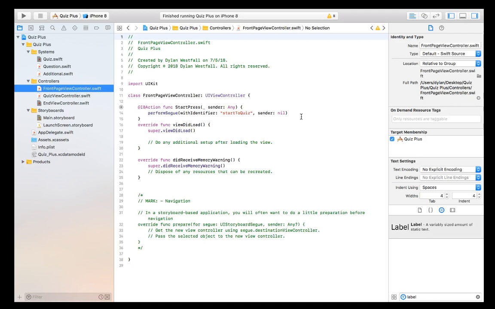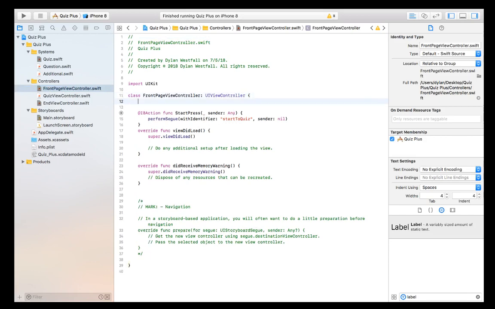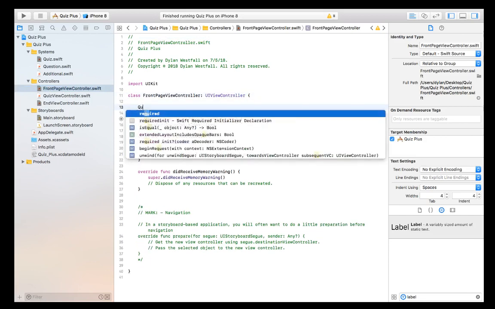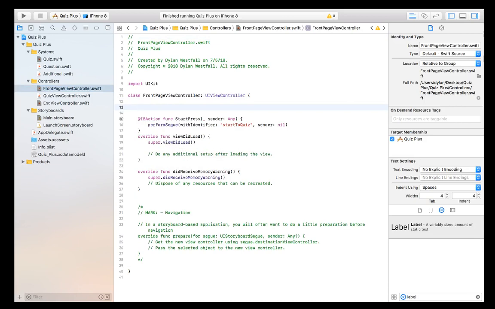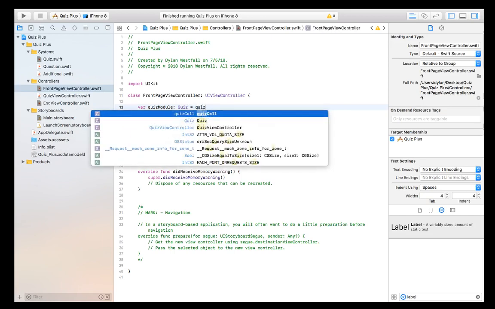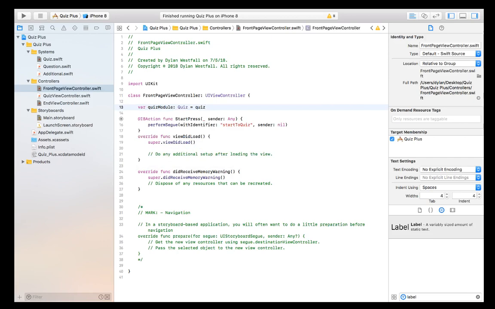So all this front page does is start press. Now we're using this to create constructors and to pass in variables. What is the one thing that we need? Well, we need a var quiz. So a var quiz module is going to be equal to a quiz, quiz dot init. Boom, that's set up.